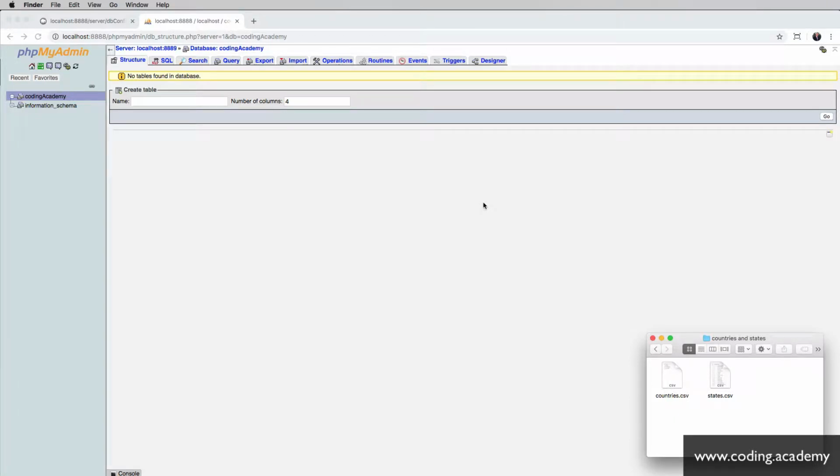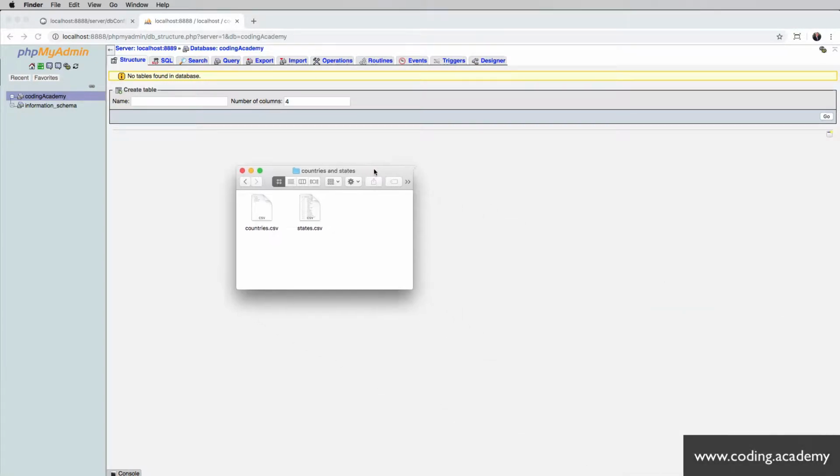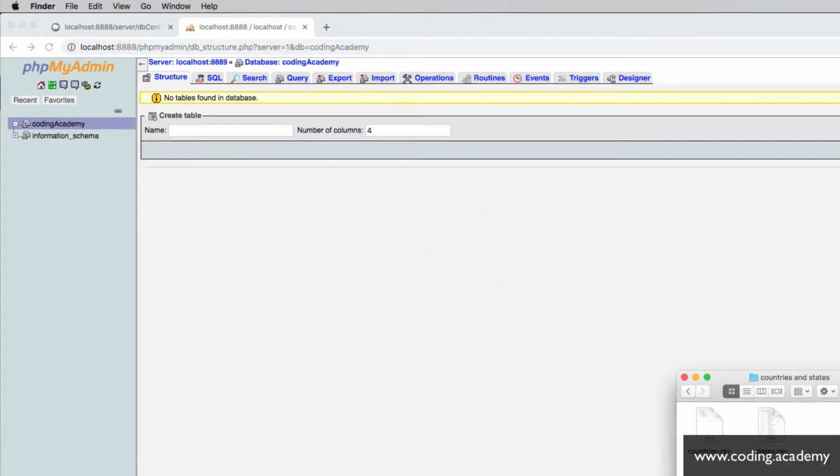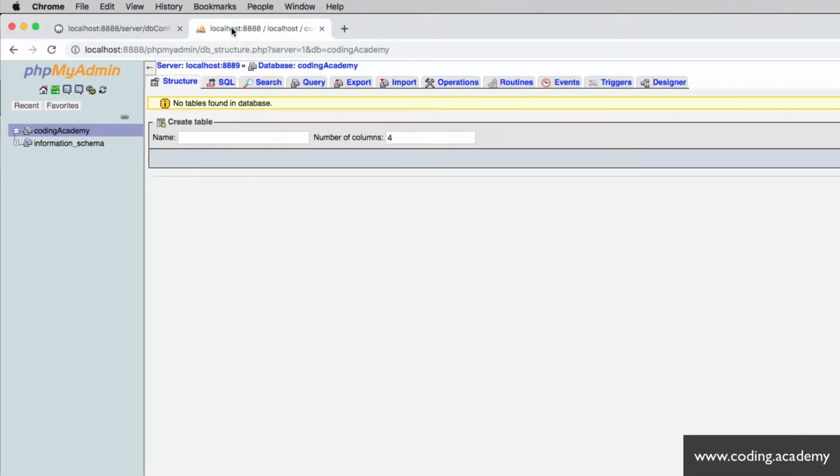In this lesson, we're going to be populating the database. Now, you should have downloaded two CSV files. One is countries.csv and the other is states.csv. I've got these two files here already downloaded. Now, you need to go to your database. Mine is called Coding Academy.